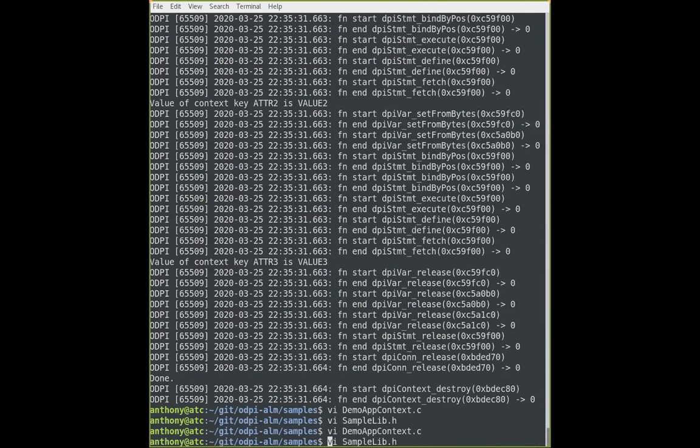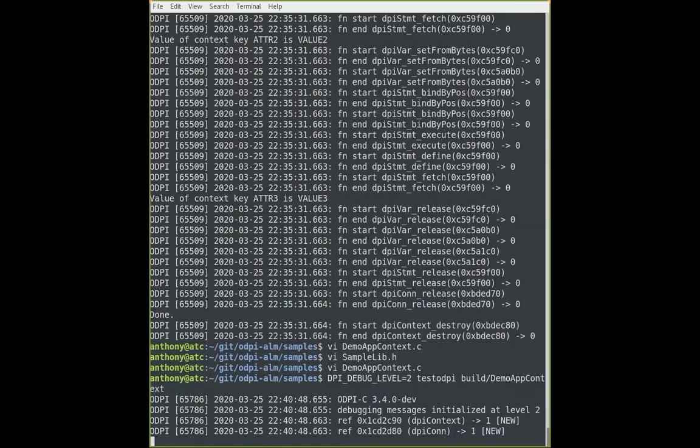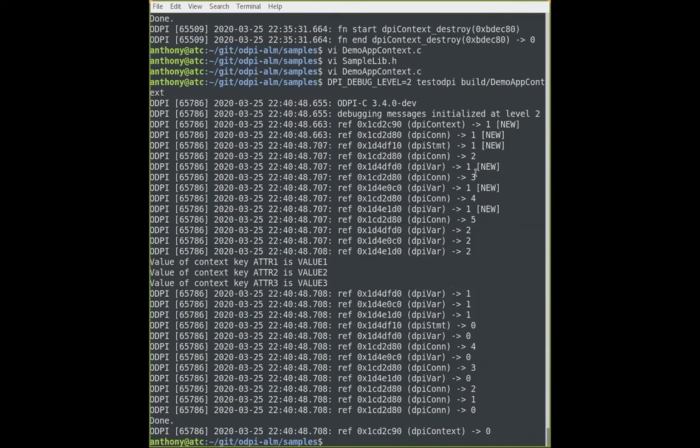So if I run this again, but I set the debug level to 2, this is the reference count. You can see here that what's happening is I'm creating a context, then I'm creating a connection, creating a statement, which internally holds a reference to the connection it was created from to make sure it doesn't go away. Then you create a variable, which also holds a reference to the connection, right? Another variable. So you can see the connection reference count is going up.